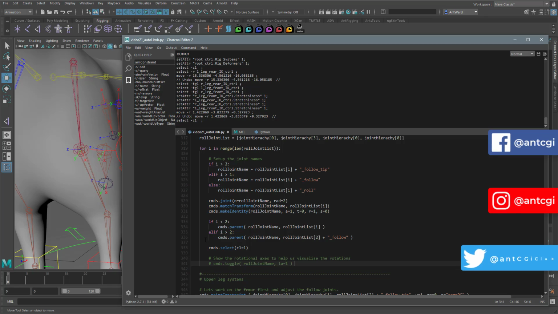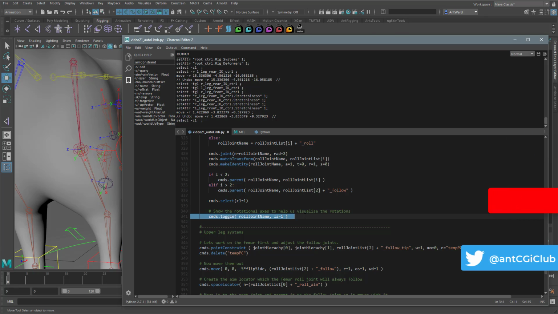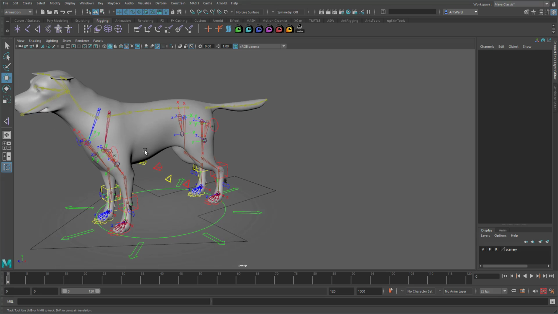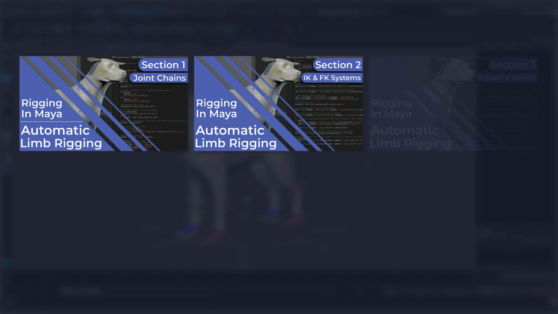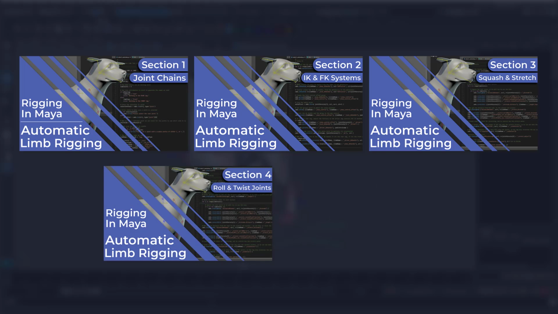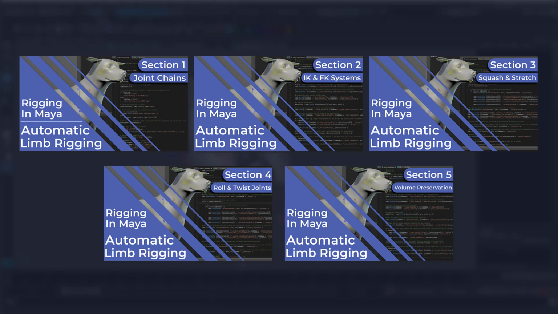Okay, so we now have a script which will automatically rig both the front and rear legs on our dog. You can also use this to help speed up rigging other quadruped-based creatures too. So we covered building the main joint chains, adding IK and FK blending. We also included stretchy joints too, and finally added the roll joints. So what I want to do in the next video is add one more system to the script, and what this will do is enhance the stretchiness to give us full volume preservation.